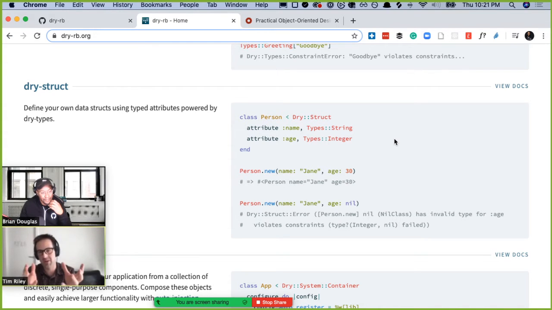With dry struct, you have the opportunity to model your domain entities as simple value objects. This is an immutable object that carries just the data and allows you to add extra behavior around that data if you want. And you'll know they'll always be valid because they can't be initialized unless that data is already conformant to all those types and attributes. So you get a lot more confidence when you pass these structs around and work with them in your application.